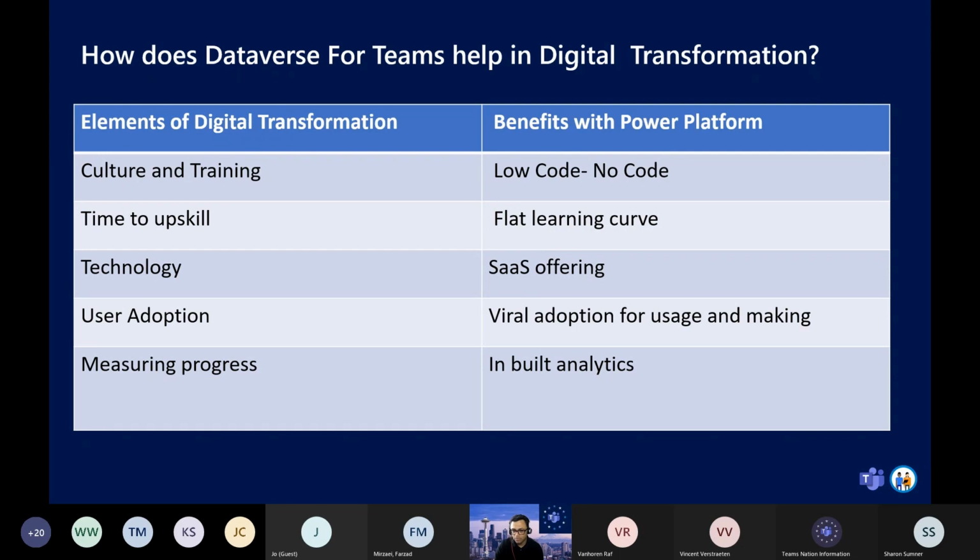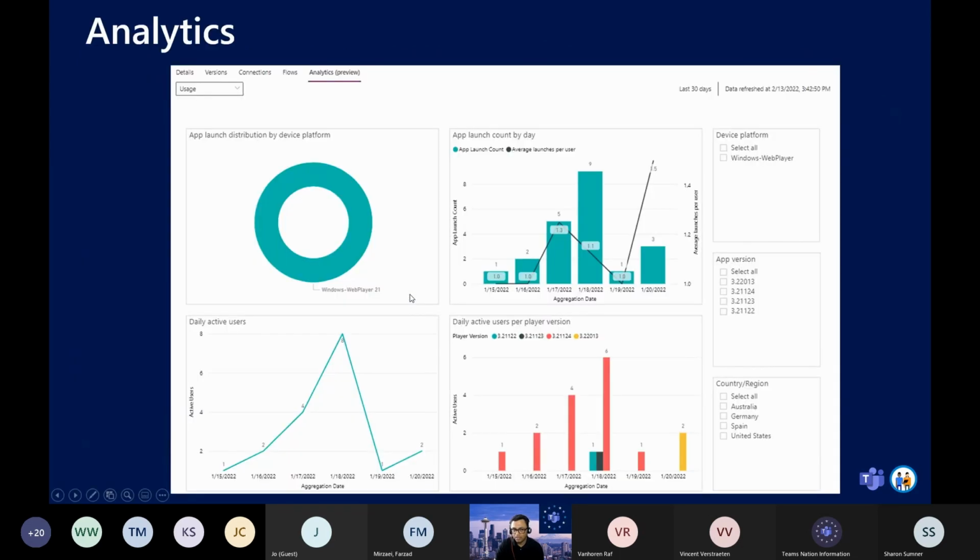Measuring progress, I already showed you the place where you can go look at the analytics. And if that app was being used, here is how the analytics would be seen. Again, this is a small scale demo app that I was running for 30 days or so. You can see the kind of analytics that you're getting, how many app launches happened, from which geography were they using it, and all that information is out here that you can look at.